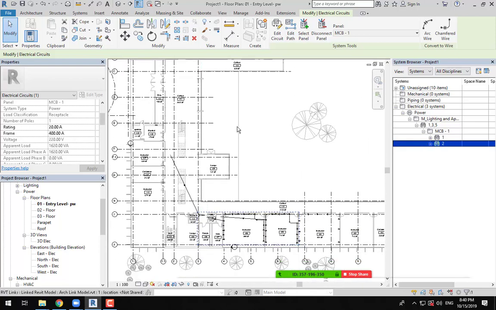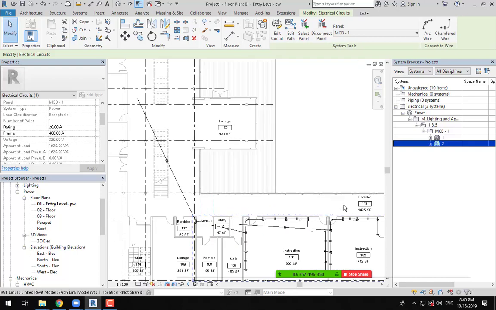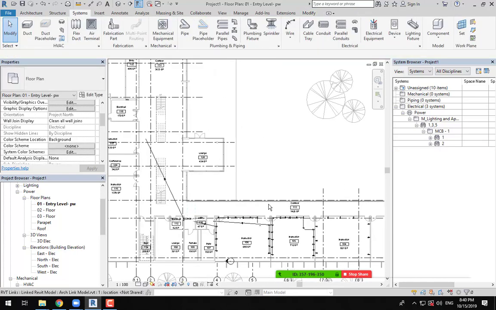Okay, if we want to connect these panels through cables in the corridor from this side until it will connect with this panel, we will create a cable tray here, as this cable tray will connect these panels with each other, right?